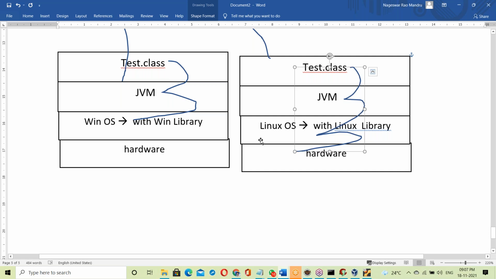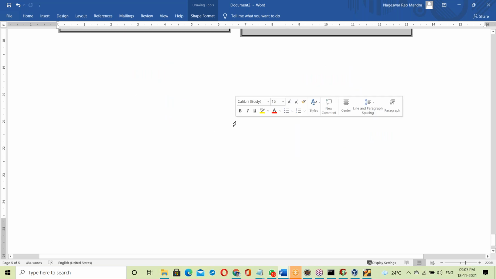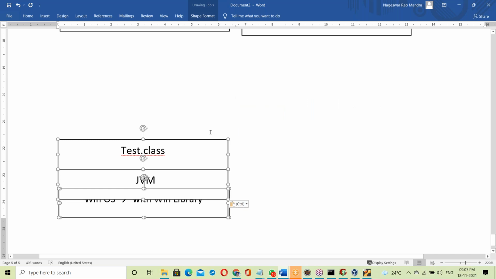That's it here. Same thing, another platform. Suppose the Unix platform.